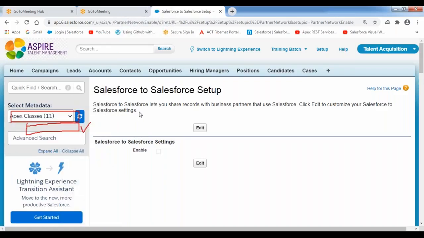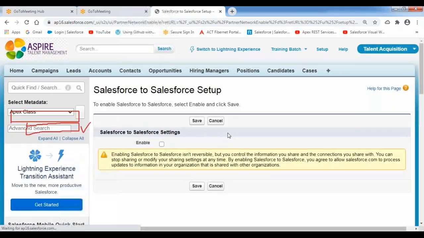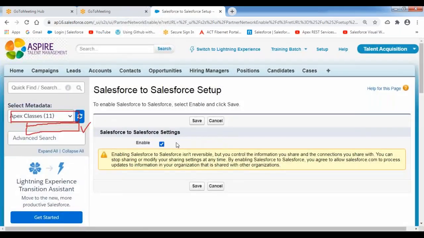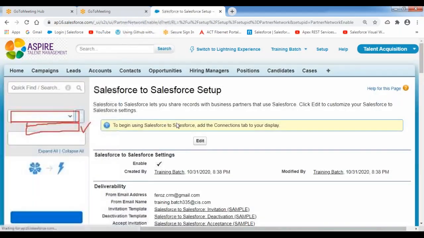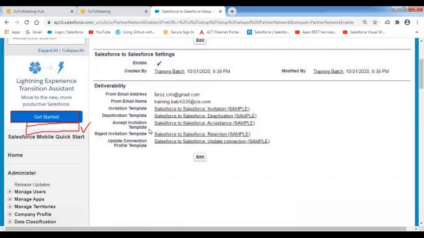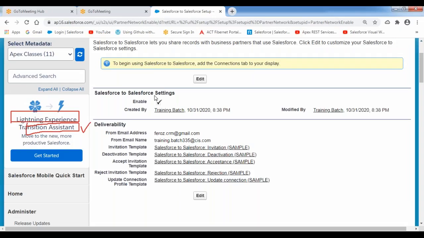Here, Salesforce to Salesforce settings has not yet been enabled. We have an enable checkbox. Click on the edit button, select the checkbox enable, and now click on save. So we have enabled this. This is a Salesforce organization which can share Salesforce records to another organization.